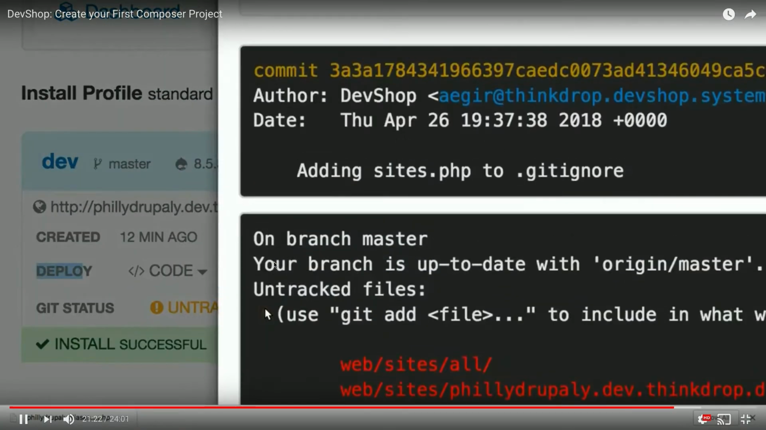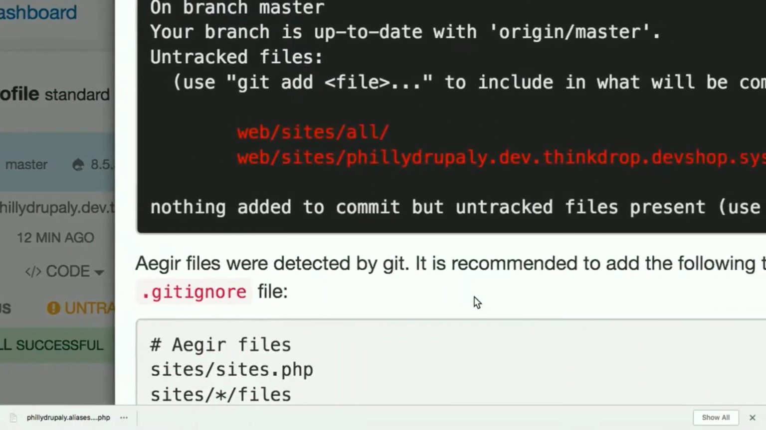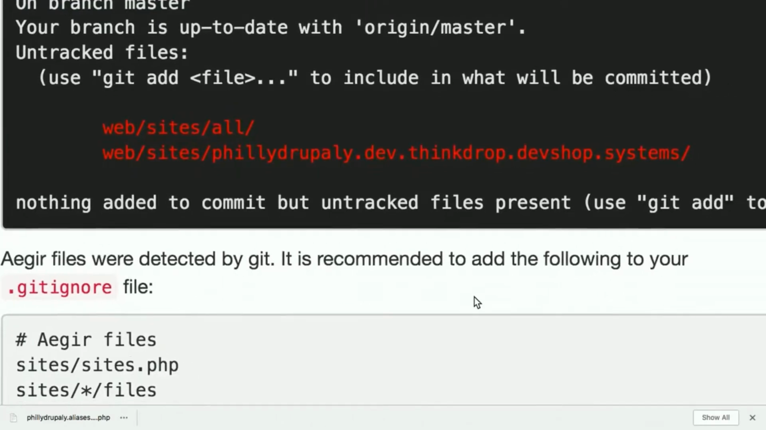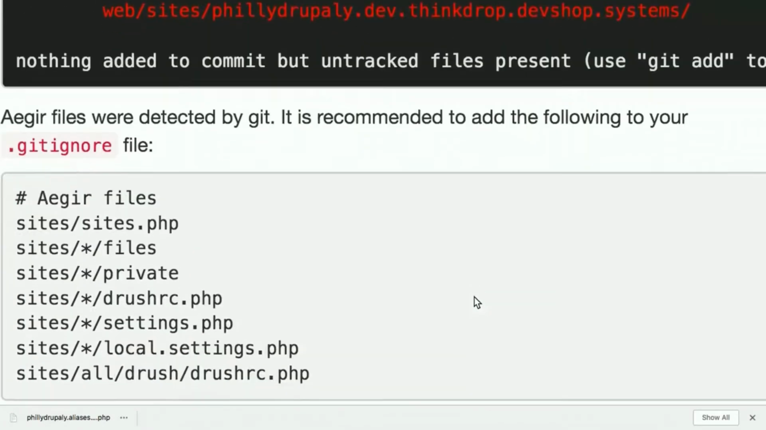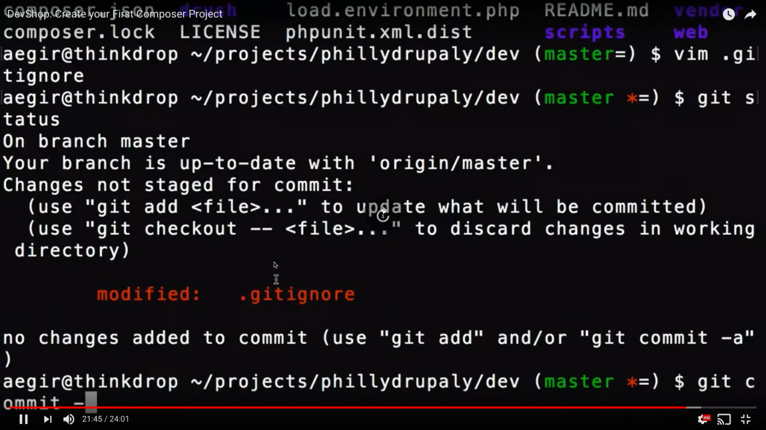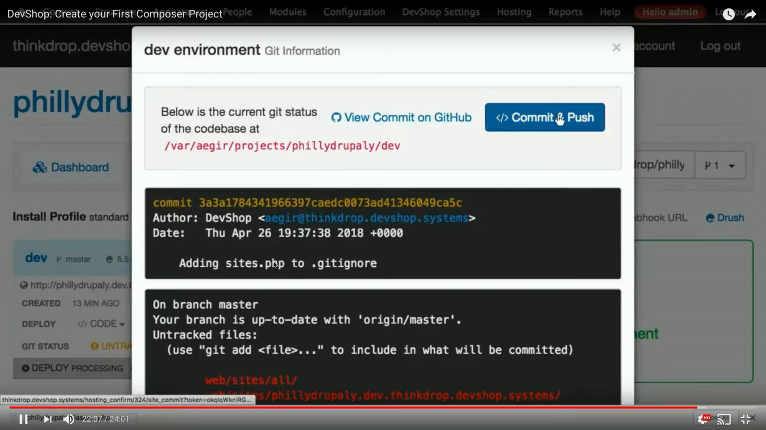So if you see untracked files there, you can click that. Pops up a git status of the site you're working on. And it notices there's things you should ignore, so it offers an ignore template. We'll skip adding that. And yes, that is a commit and push button. So there's even a little feature where you can commit changed files right to the web.